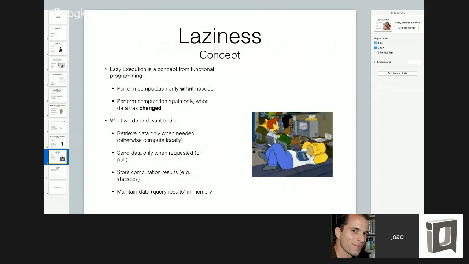Then what we also do is we store computation results, and this is mainly about statistics, from simple statistics like average and median and so on, but up to regression analysis, for example, that we compute regularly and store in the database. Finally, what we do is we maintain data in memory, previous results, for example. But with the last two points, there are some challenges. So the first three things we already do. The last thing is still ongoing work.